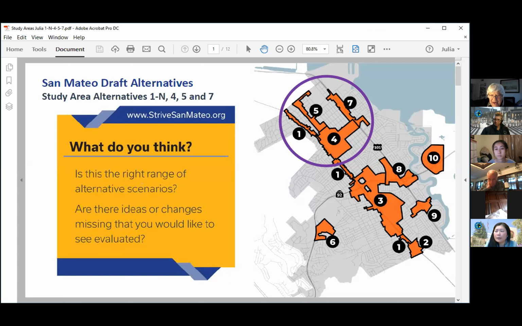So we're going to be covering study area 1, the northern segment of El Camino, which is close to Burlingame. Study area 4, which is downtown. Study area 5, which is along San Mateo Drive and the Peninsula Corridor. And then study area 7, which is the North Shore View and Shore View neighborhood areas.